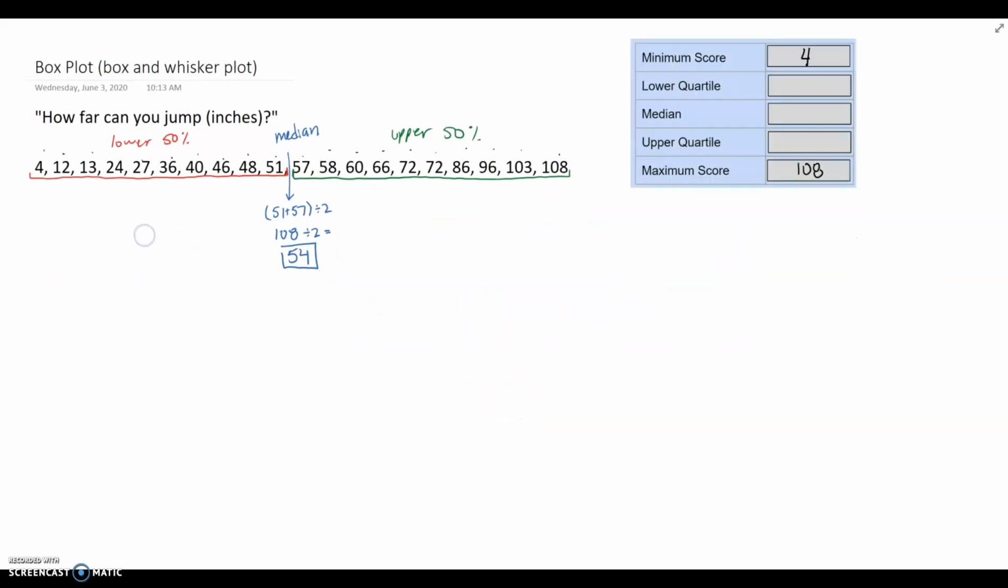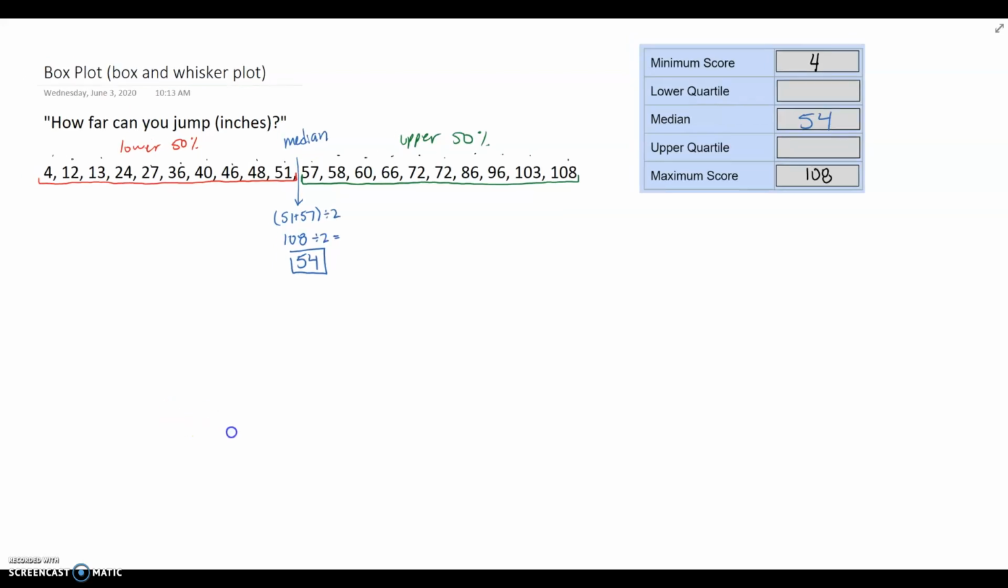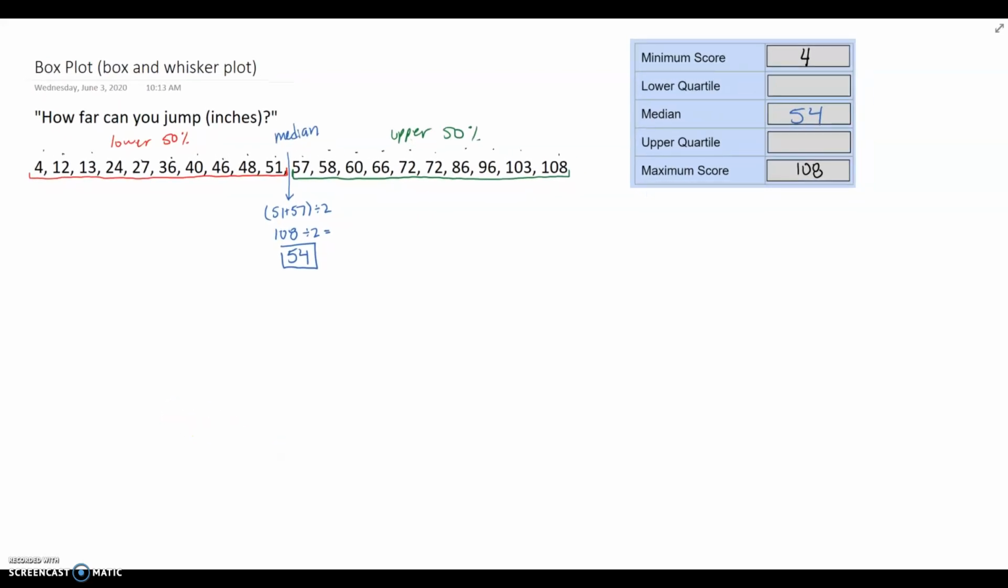So I'm going to put that in our table. We got 54. Now we just need the quartiles, the lower quarter and the upper quarter mark. That was the half mark. Quarters would just be what splits the data into quarters. All right, that looks to be about there, but let's make sure.